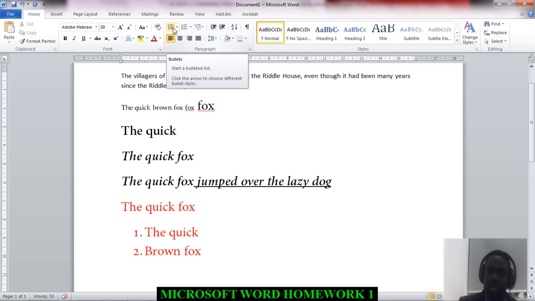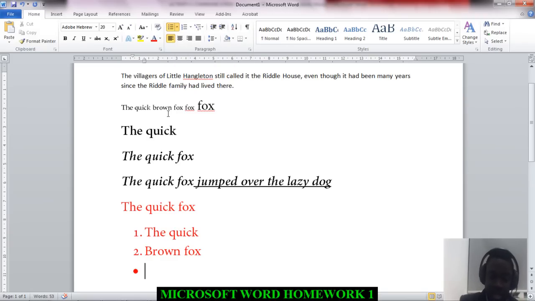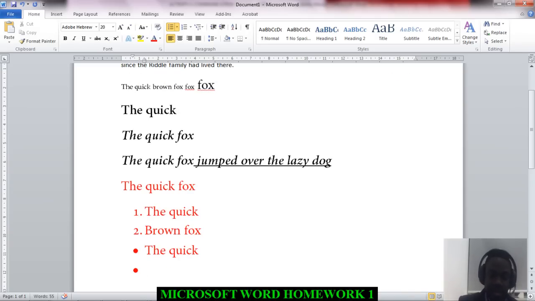Similar to the numbering, but you use bullet points. This is where the bullet points are. If I click it, I get a bullet point right there, a little dot. Once again, I'll just type in the Quick. Okay. If I press enter, I have another bullet point, Brown Fox. I'm using bullet points. That is what I'm doing.